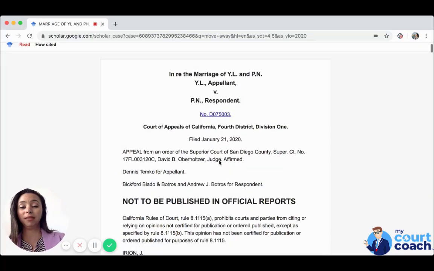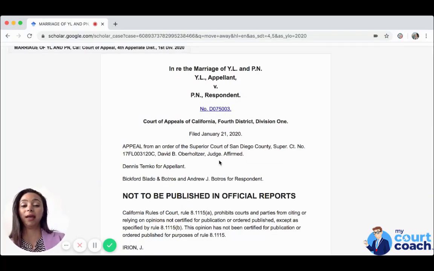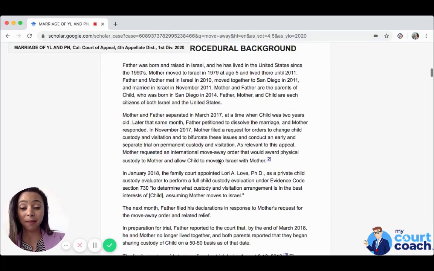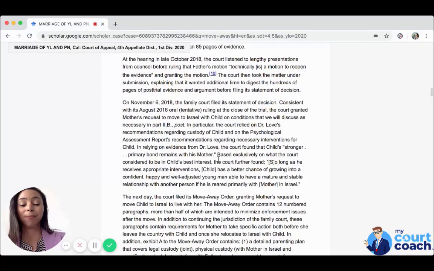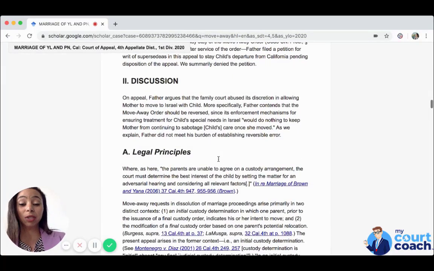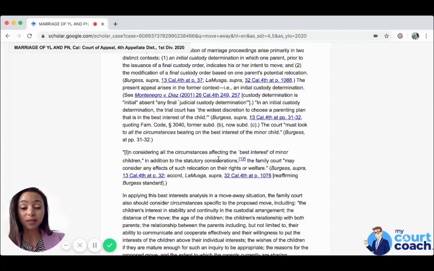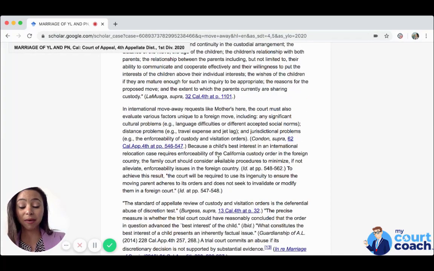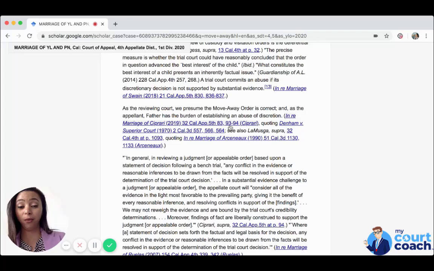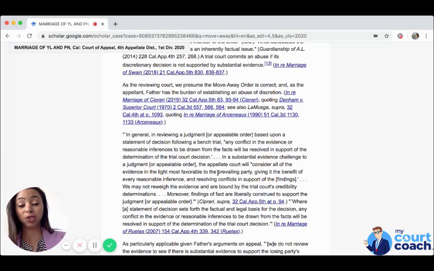It just means that when you go to court, you can't say, Your Honor, in Marriage of YL and PN, it states this. Or, Your Honor, in Marriage of YL and PN, they relied on this. You can't use it. You have to pretend like it doesn't exist. But you should read through it, and perhaps the fact pattern is going to be similar to your circumstance and some of the law that they're using, which, by the way, is going to be current law. Then you could potentially use that in your own case as well.